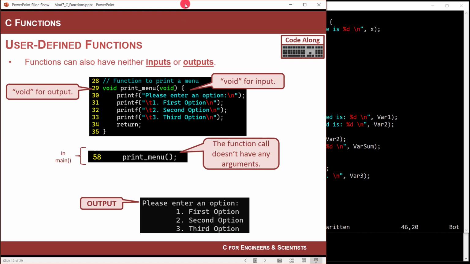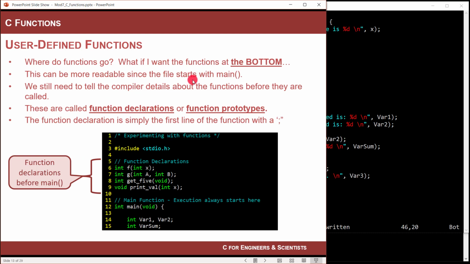You can also have ones that don't have inputs or outputs. Printing a menu would be an interesting example, where you just call print menu, and it's going to have no inputs, no outputs, and all it's going to do is a set of print statements. There's no variables moving in, no variables moving out. And that's basically functions.